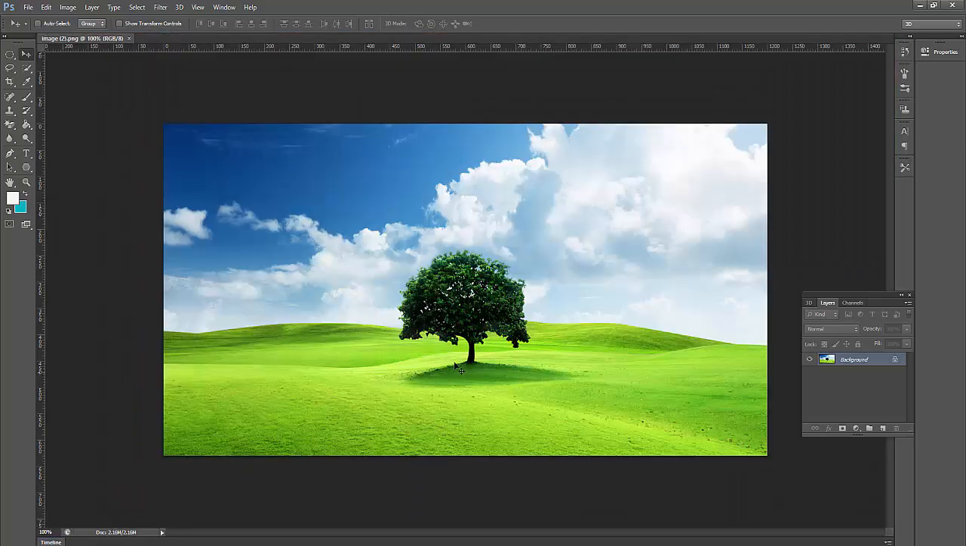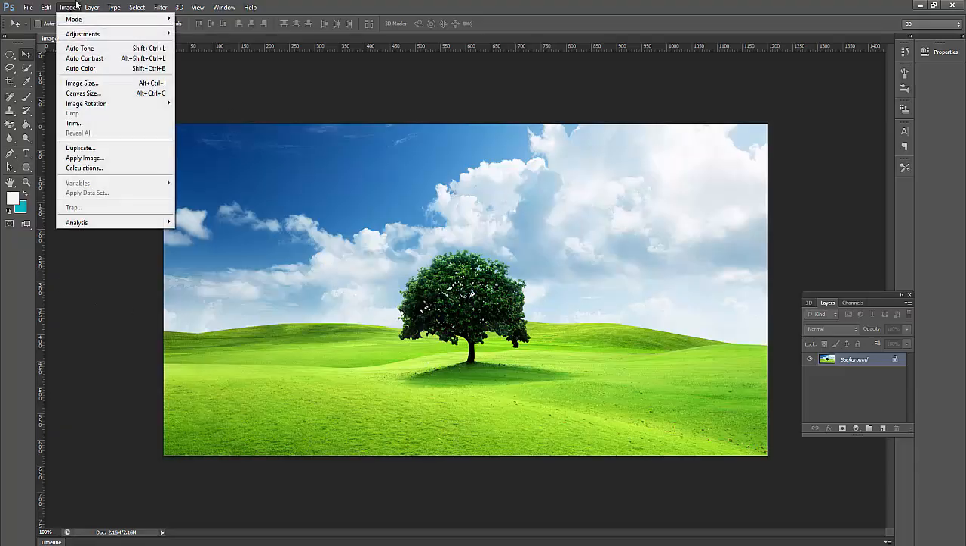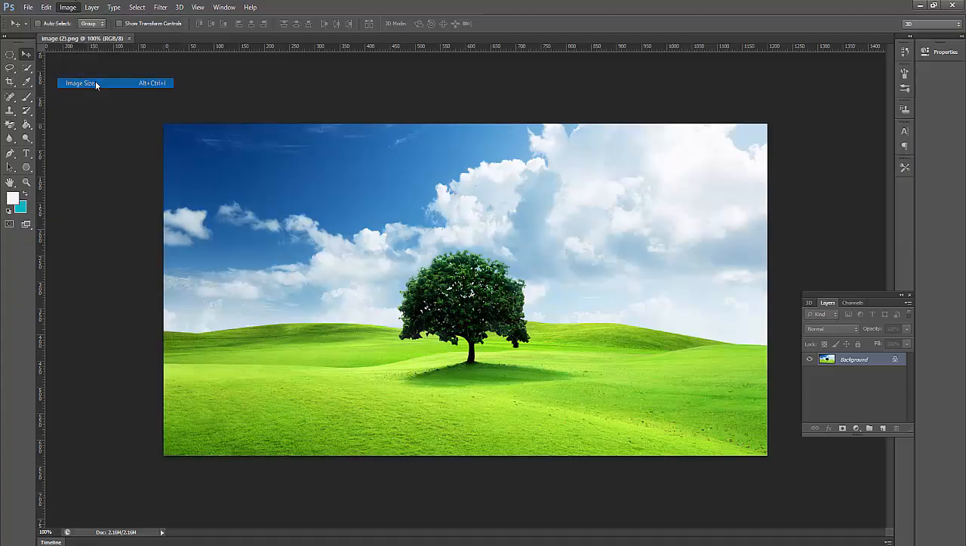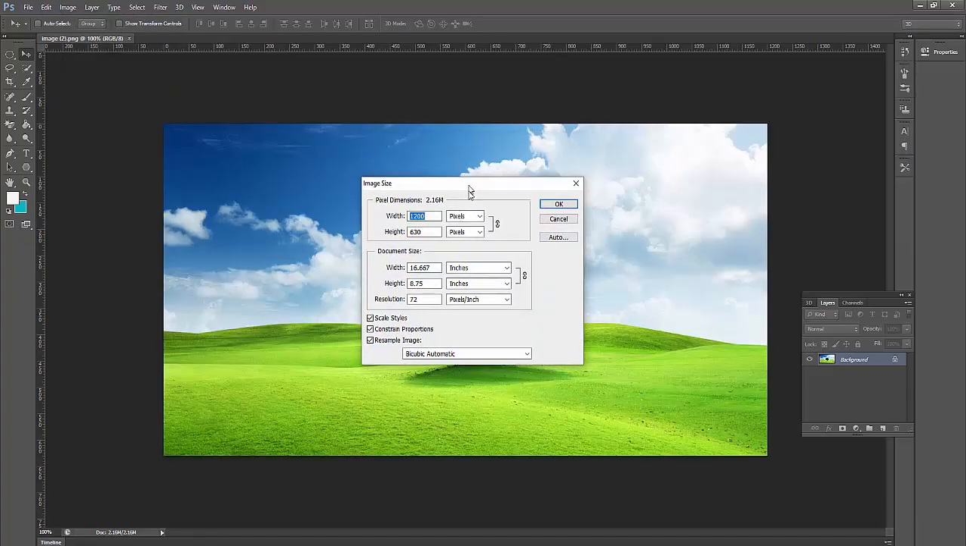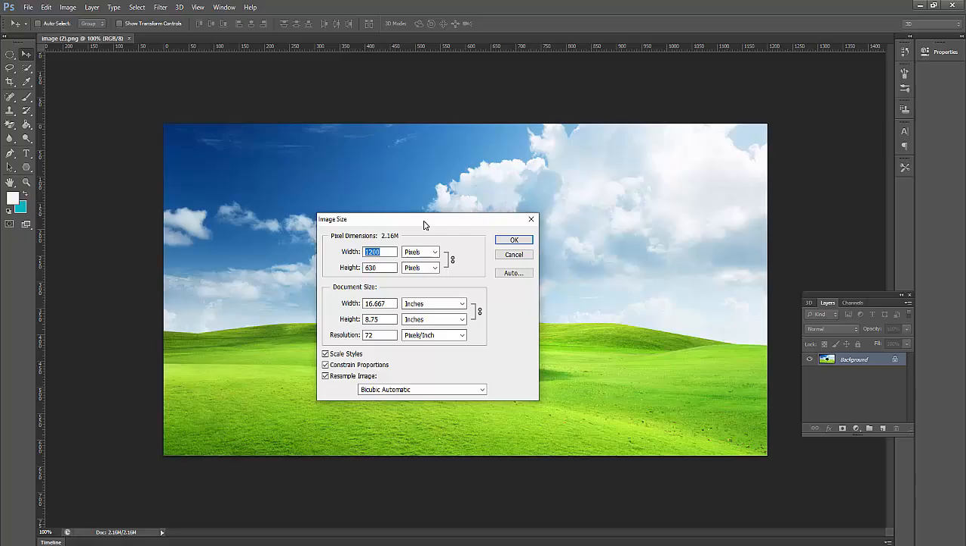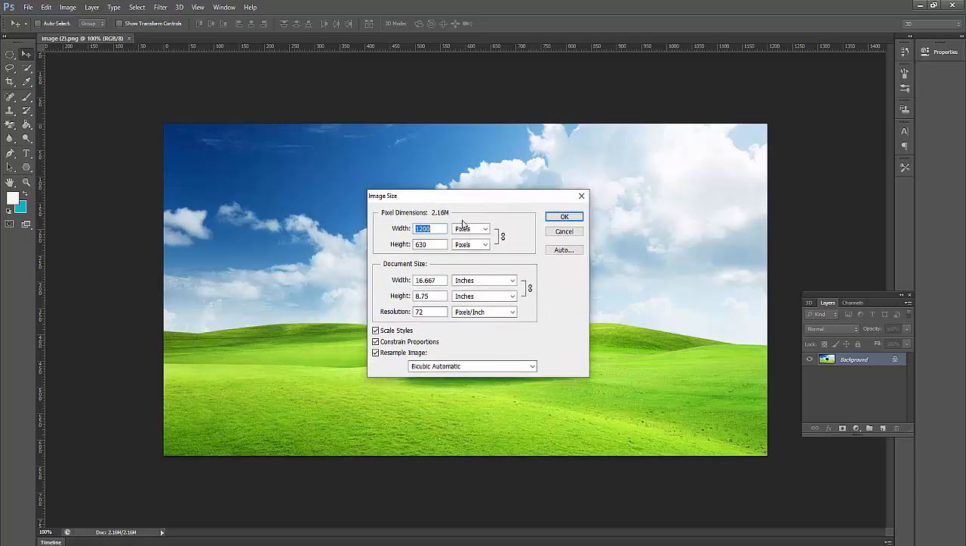Now with this picture open, to change the size, go into the Image option. Now click and select the Image Size option. Now you can see the new interface. Now we can see the picture size: width 1200 and height 630.